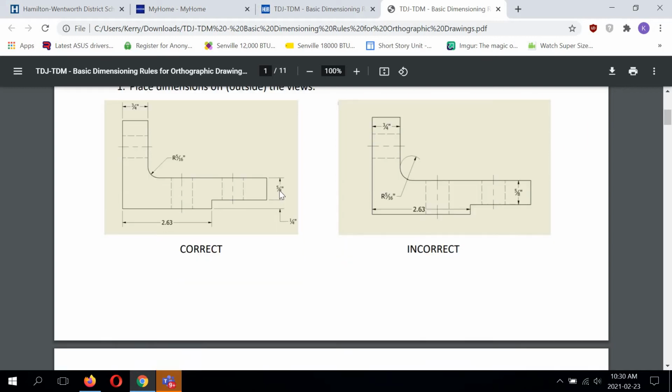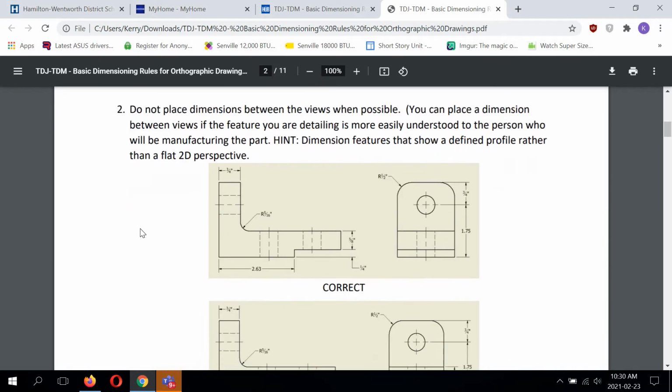Very simple to understand. Number 2 states, do not place dimensions between the views when possible. And in brackets it says you can place a dimension between views if the feature you are detailing is more easily understood to the person who will be manufacturing the part. Hint: dimension features that only show a defined profile rather than a flat 2D perspective.